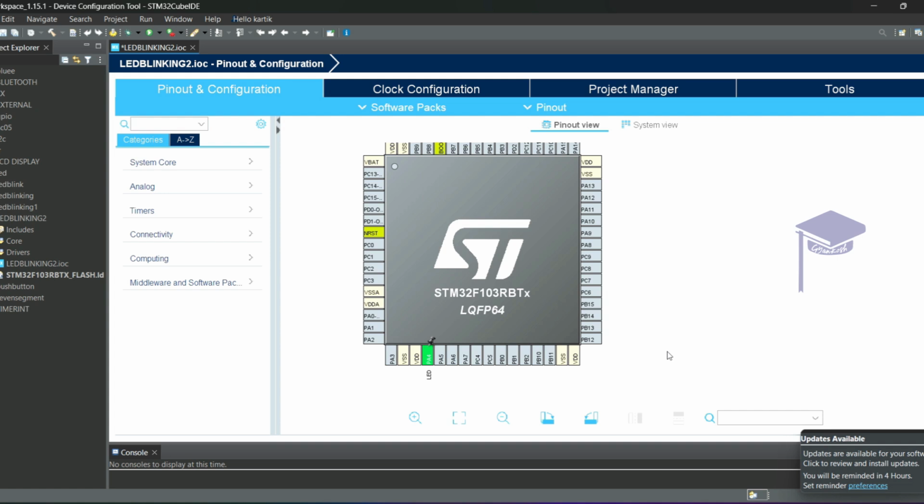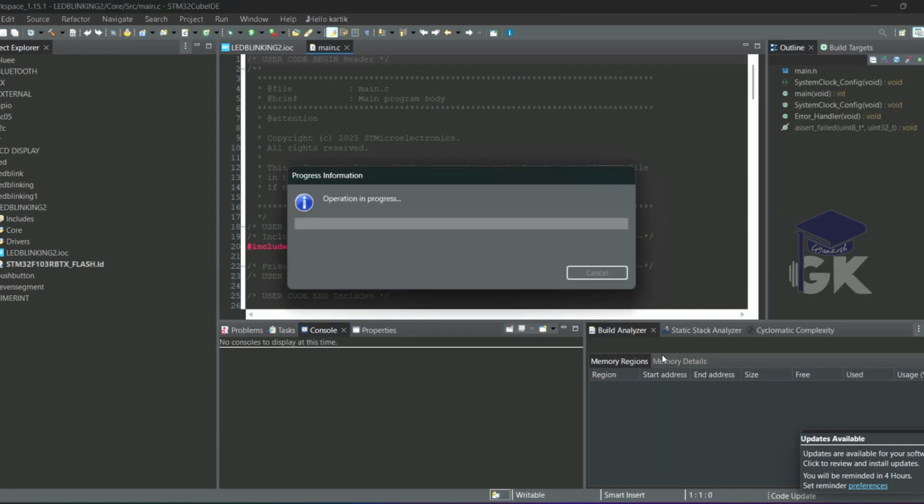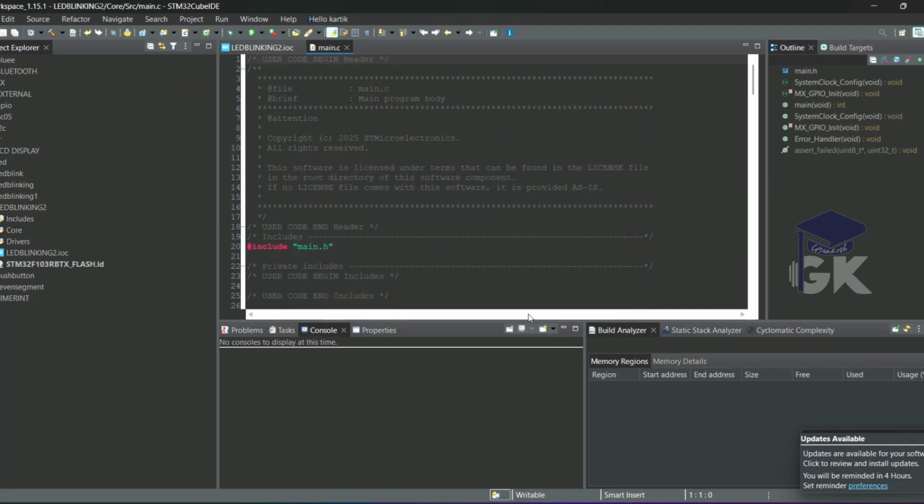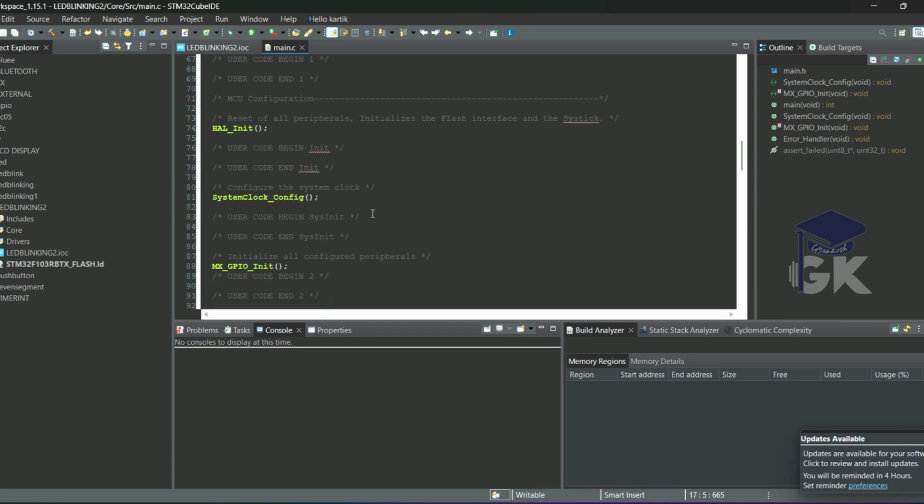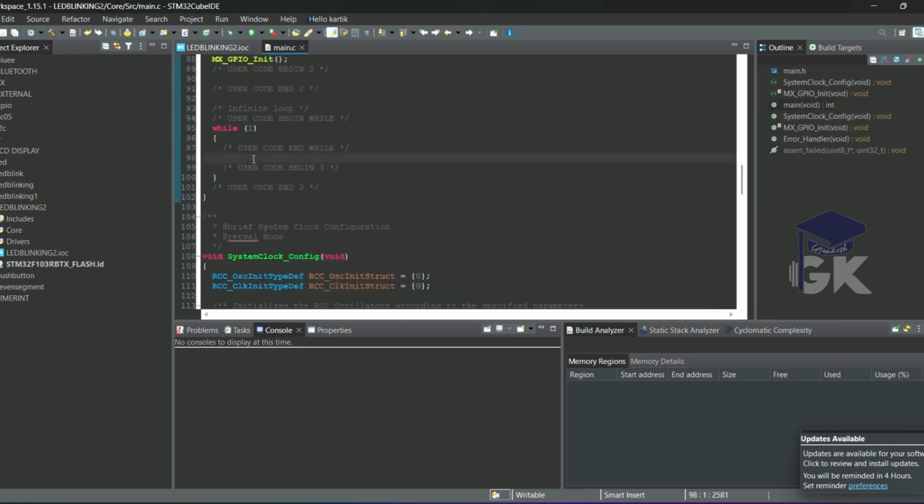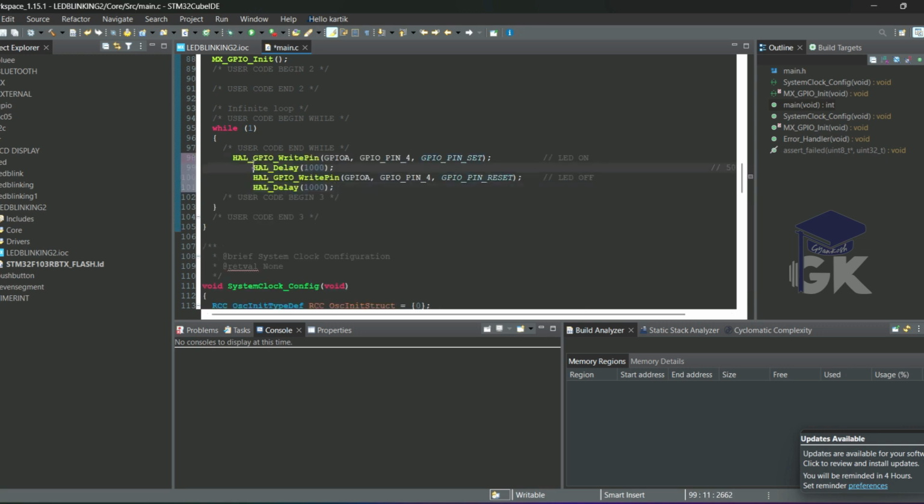After you configure that pin as output or input, click on Control S, yes. Now the code will be automatically generated for the LED blinking program. You just need to write the logic for that code. Scroll down below, and here you can see user code begin 3. Here you need to write your logic. Once you have written the logic, this is HAL programming. STM32 is programmed using HAL programming.